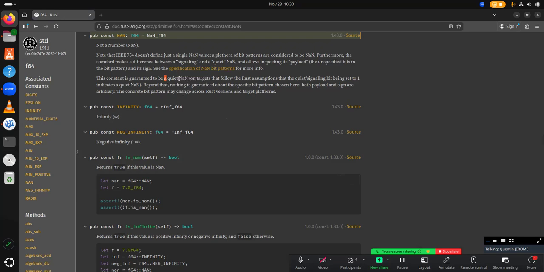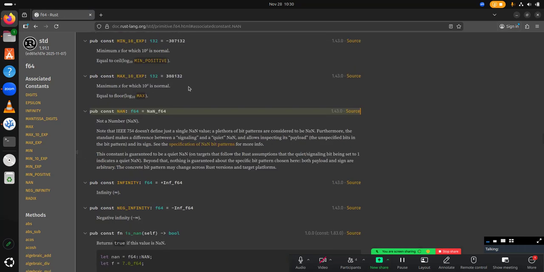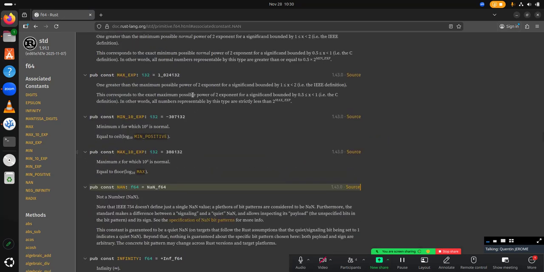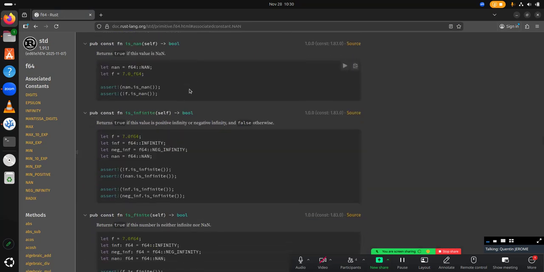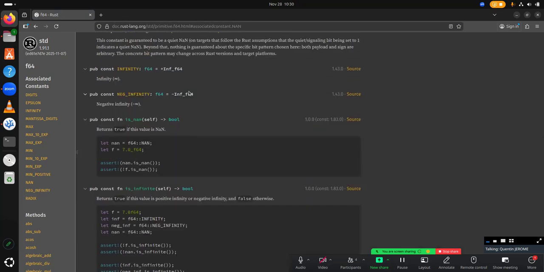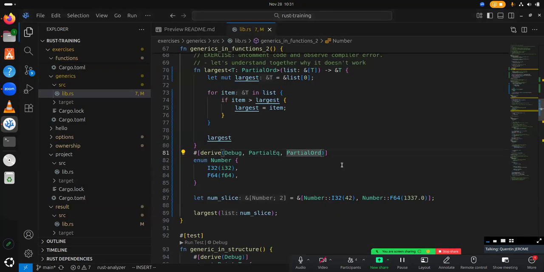Okay, so we just have to remember we have some specific values for f64 which cannot be ordered or compared, because it is impossible to compare values like infinity and NaN. And this explains why we have the PartialEq and PartialOrd traits.